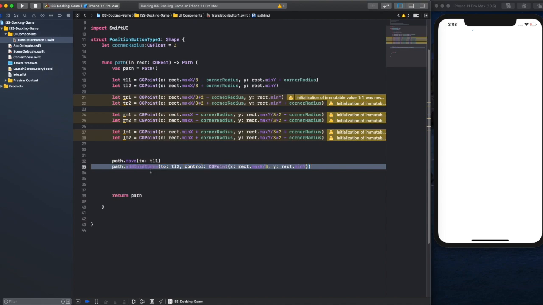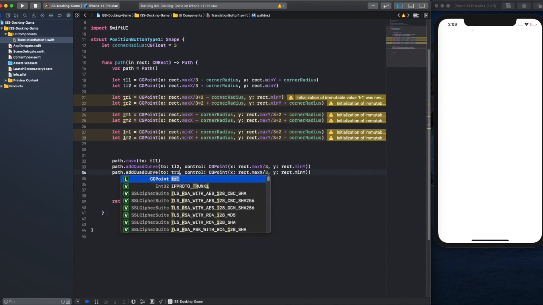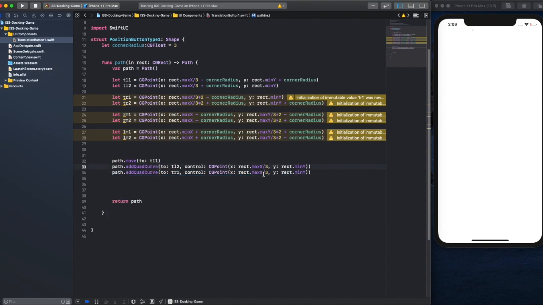We can just start copying because we're connecting most everything with curves and sometimes with a line. But essentially we go from top left 2 to top right 1. And we're using a control point of max x divided by 2 because that's the middle of the rectangle. And then for the y, we're going to use rect.minimum y minus corner radius.